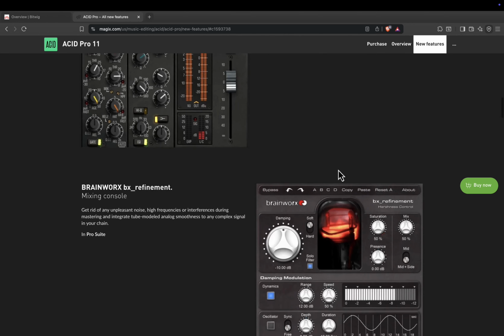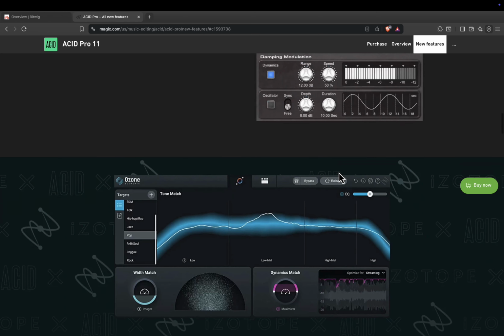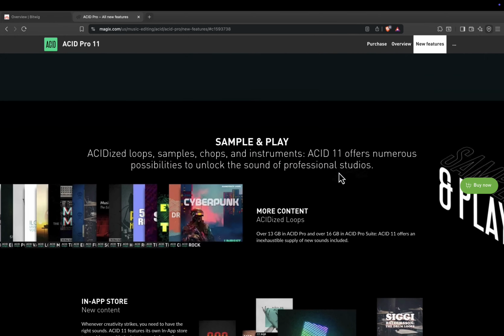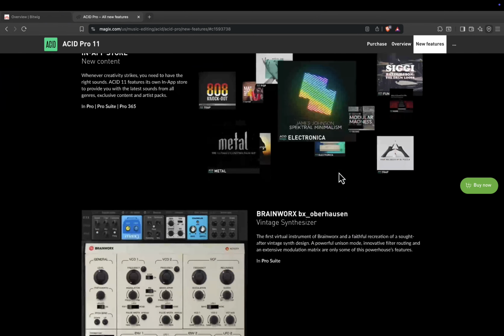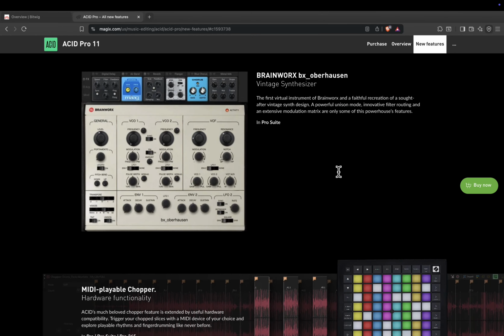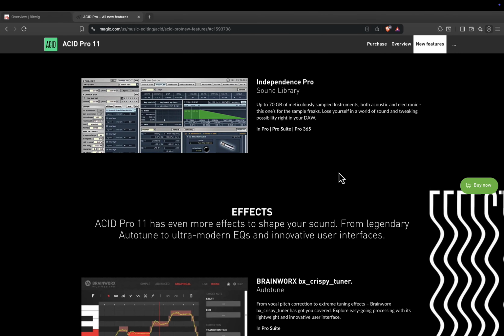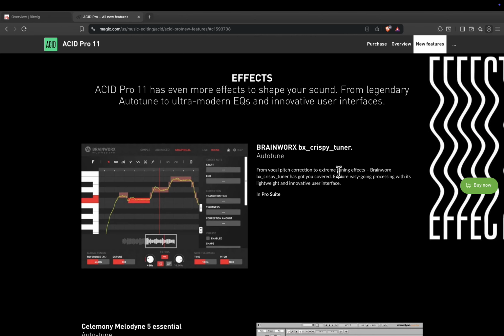Acid Pro also supports VST plugins, MIDI sequencing, multi-track recording, and automation. However, its interface hasn't changed much over the years. It's functional and lightweight, but not as modern or flexible as Bitwig's environment.